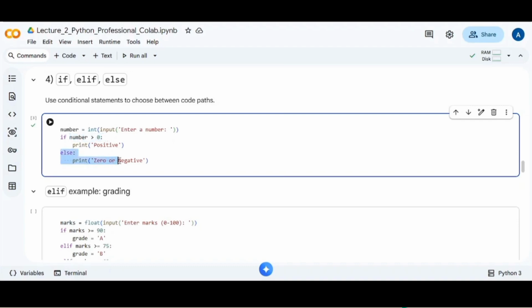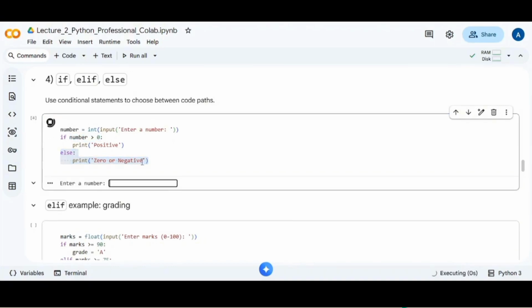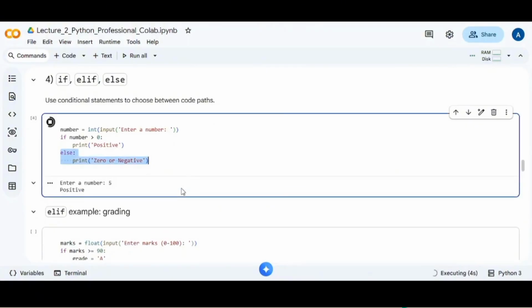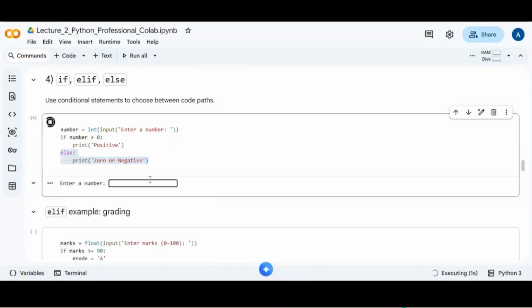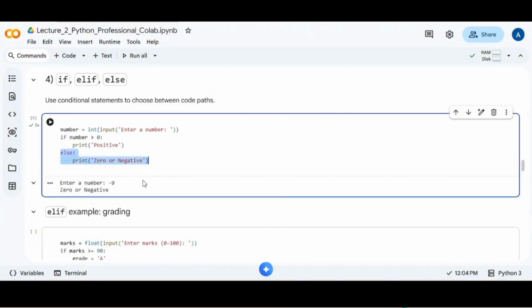Now let's run it and see how it works. If I enter 5, we can see positive, and if we enter any negative number or 0, it will give us 0 or negative. Okay, so this is the basic example of if else.